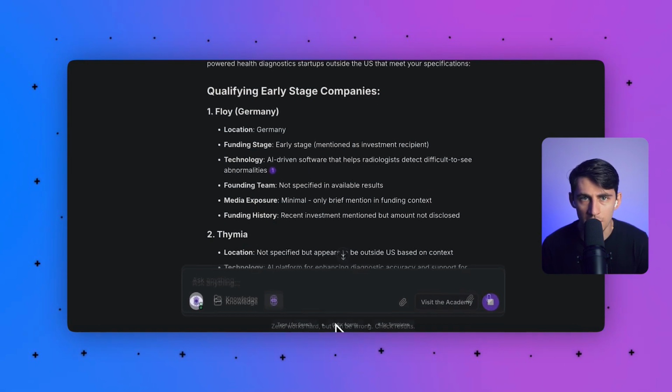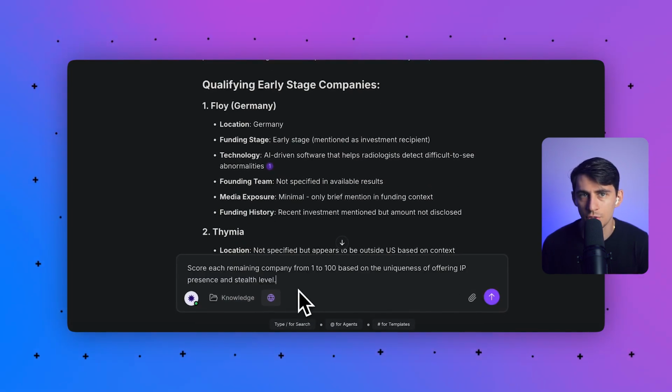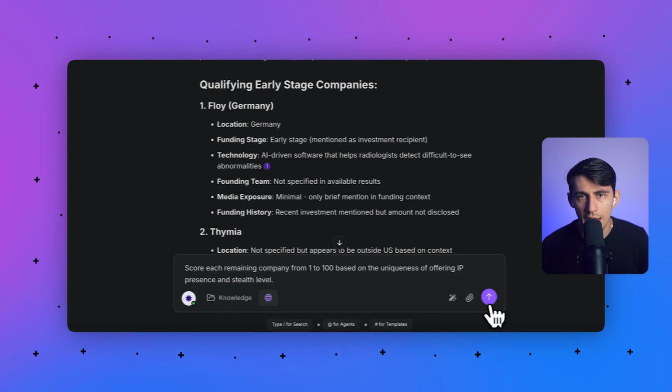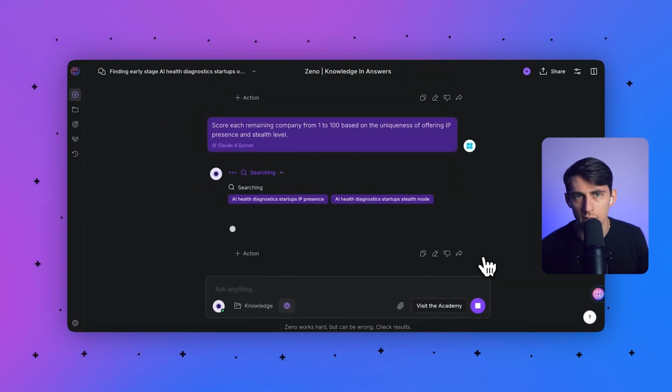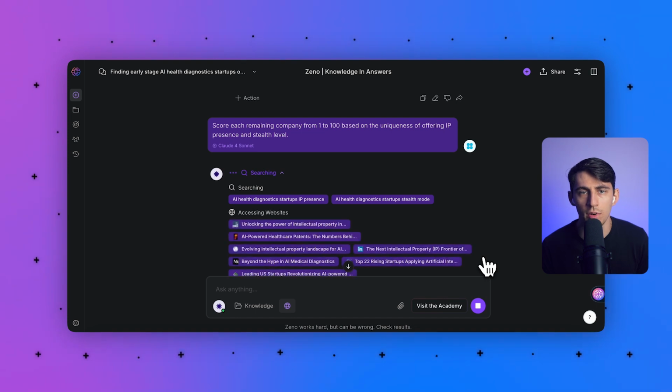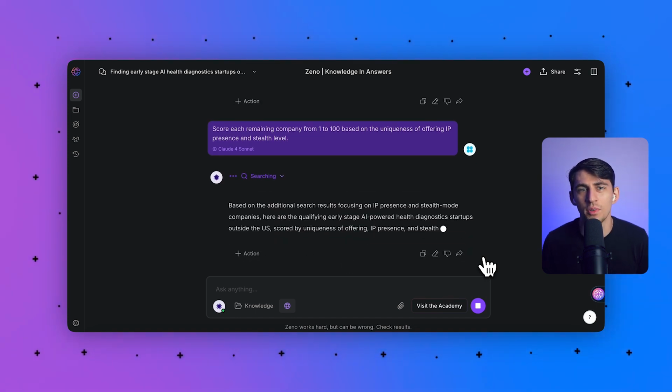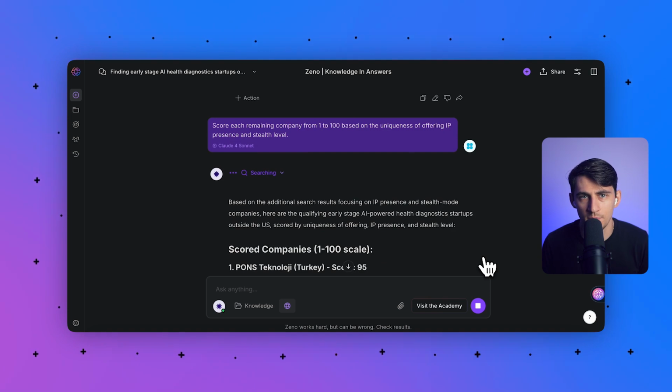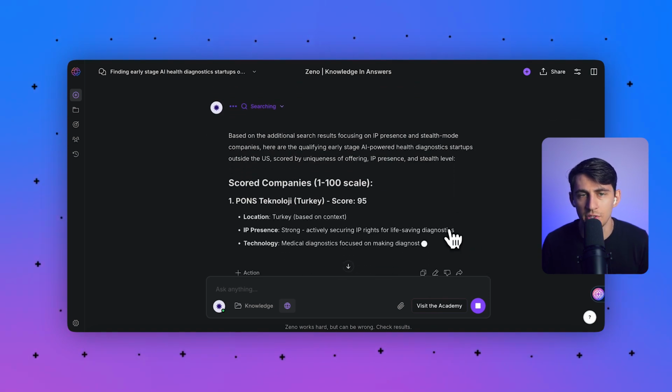Now we wanna score these opportunities. So we can ask: score each remaining company from 1 to 100 based on the uniqueness of offering, IP presence, and stealth level. The AI is gonna output a scored shortlist of low noise, high potential companies with clear reasoning for each score. Here's where you see the real value this process produces. We need actionable intelligence, not just company names.